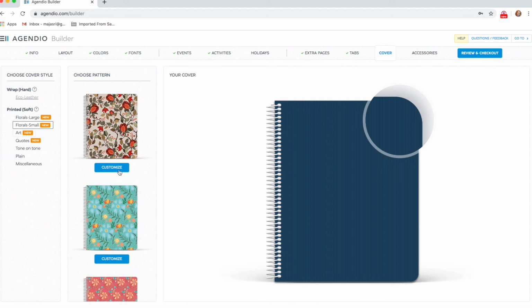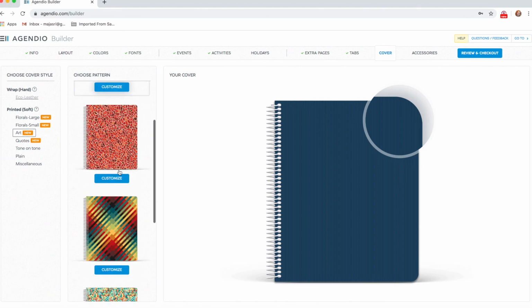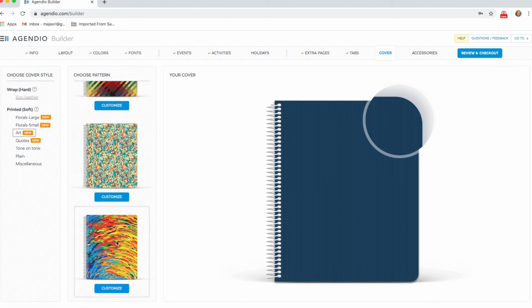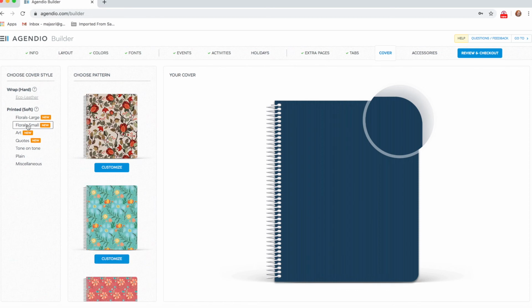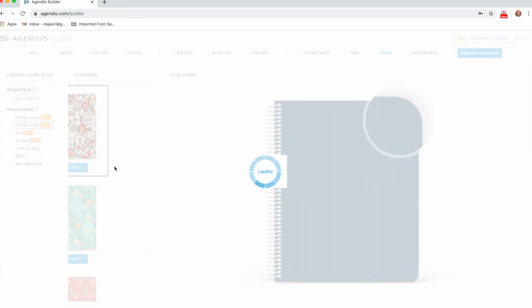They also have some art ones. Oh, wow. Oh, that's kind of nifty. I like that. They have a quotes one. Do what makes your soul shine. That's pretty. I did like that floral at the top here. This one feels nice. Maybe I'm just feeling very fall right now. But I'm going to click on that.